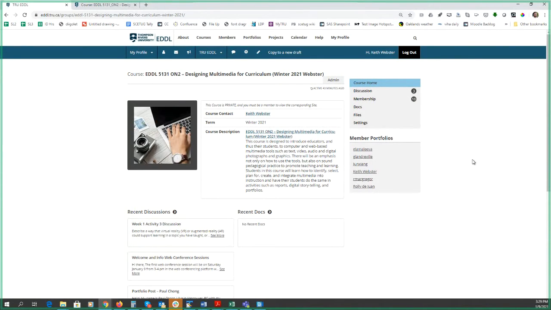And Thompson Rivers has been using this for quite some time. Up until a couple of years ago, we used WordPress blogs as the course site, and then each student would have their own WordPress blog as their portfolio site. Commons in a Box Open Lab was developed by City University of New York, and it is an adaptation of WordPress to bring all of this together into one site.